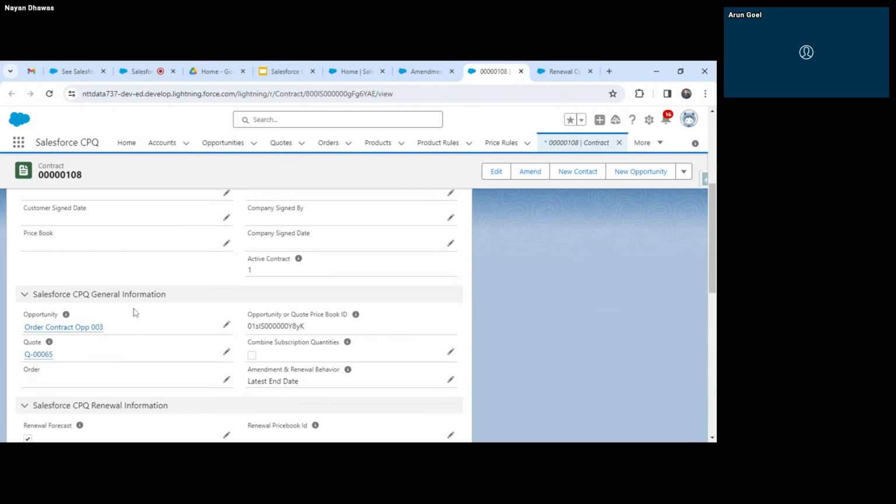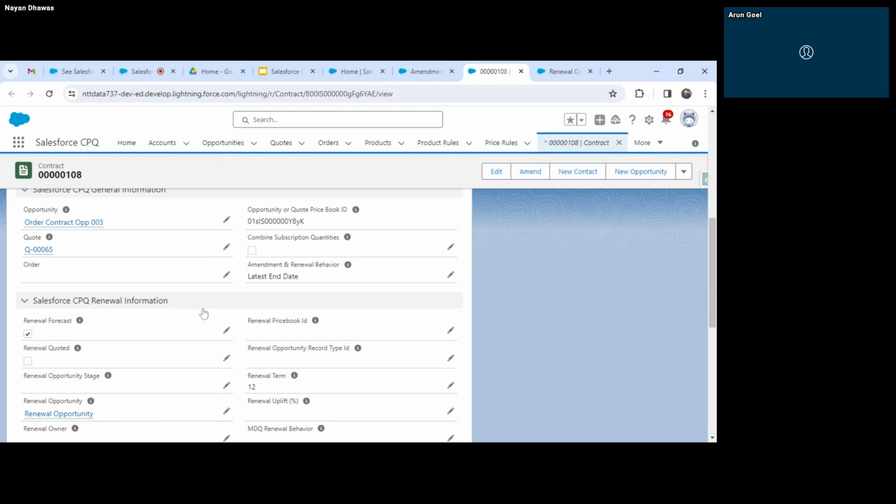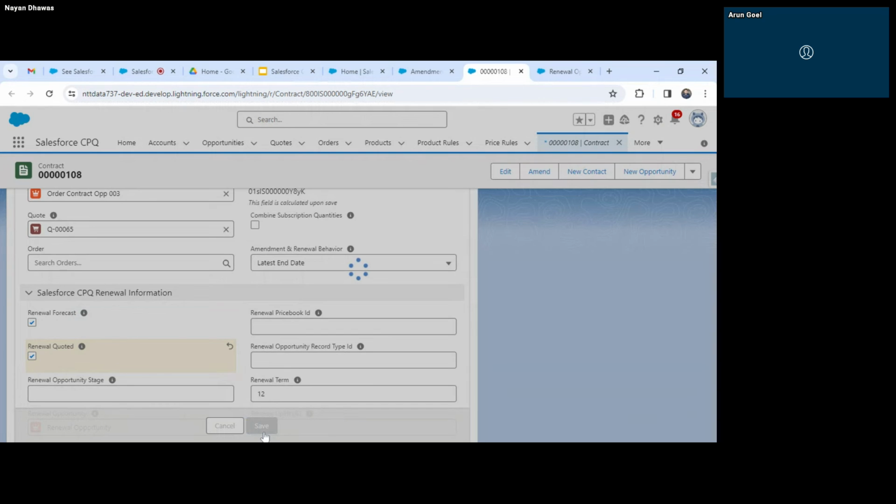Once your opportunity is created, you can have a timeline that within 3 months we'll try to contract it or we'll try to quote it and we'll help the customer to buy new products. So once that is done, then the sales rep decides, okay, my customer is ready to buy new products. Then he will create a renewal quote. Now, once I create a renewal quote, what I need to do is again, I'll just make this renewal quoted as true and then I'll save it.